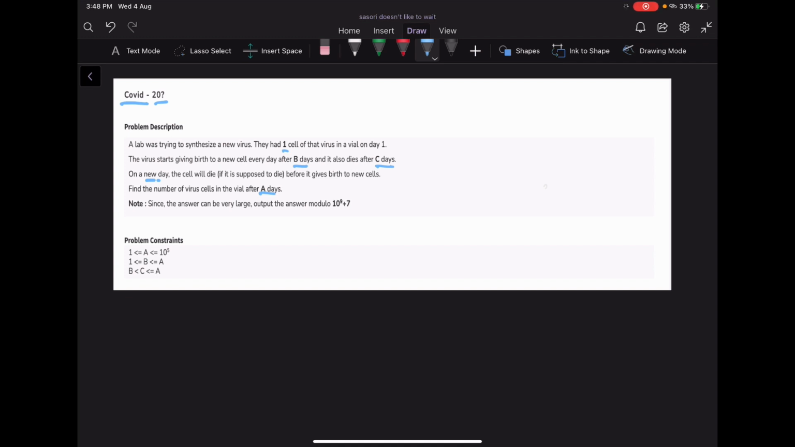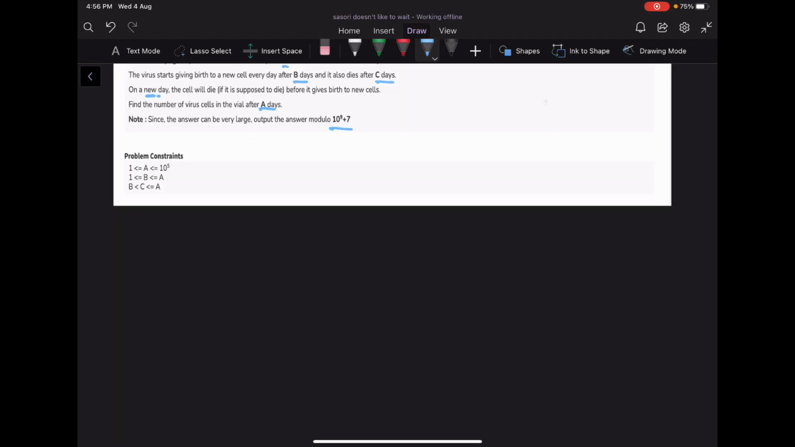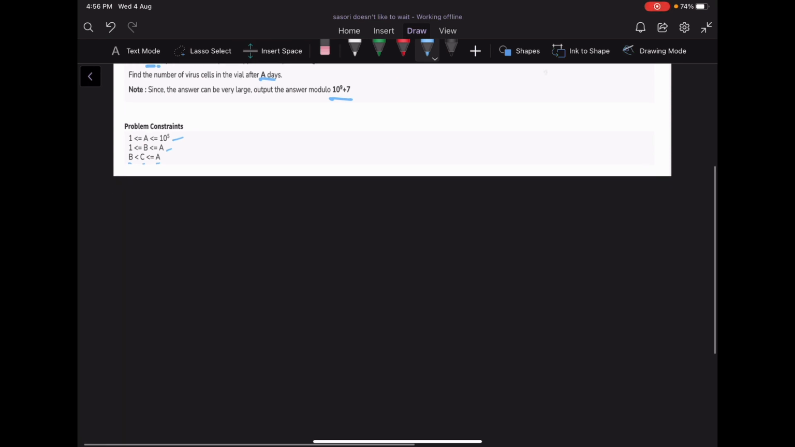Since the answer can be very large, we want the answer under a modulo of 10 to the power 9 plus 7. The constraints on this problem are: A is from 1 to 10 to the power 5, B is from 1 to A, and C is strictly greater than B and less than or equal to A. Now let's take an example for better understanding. Let's take A equal to 7, B equal to 1 and C equal to 3.